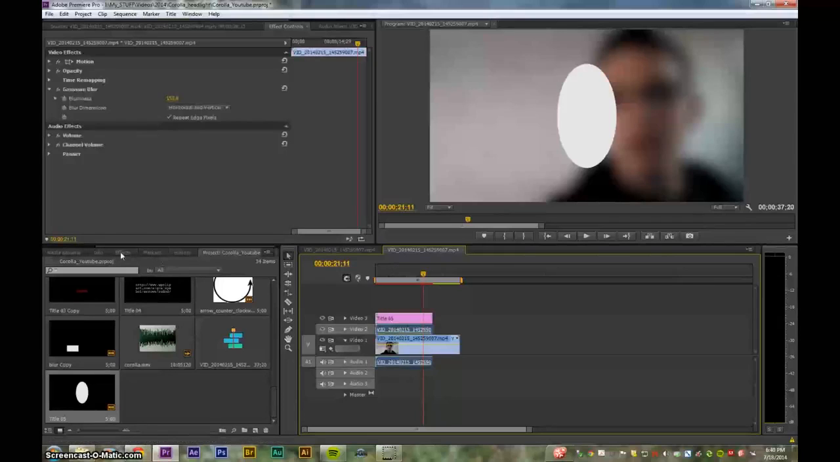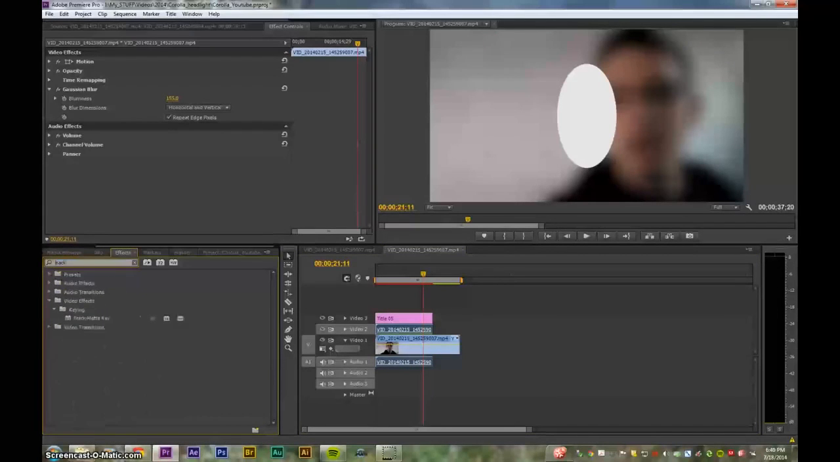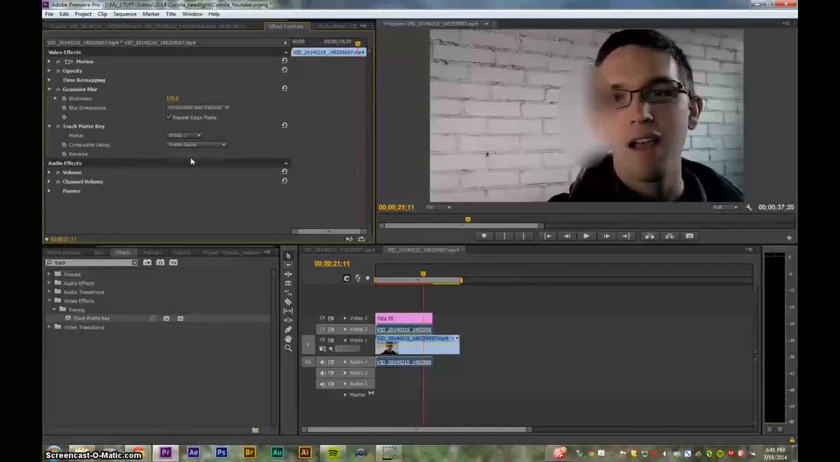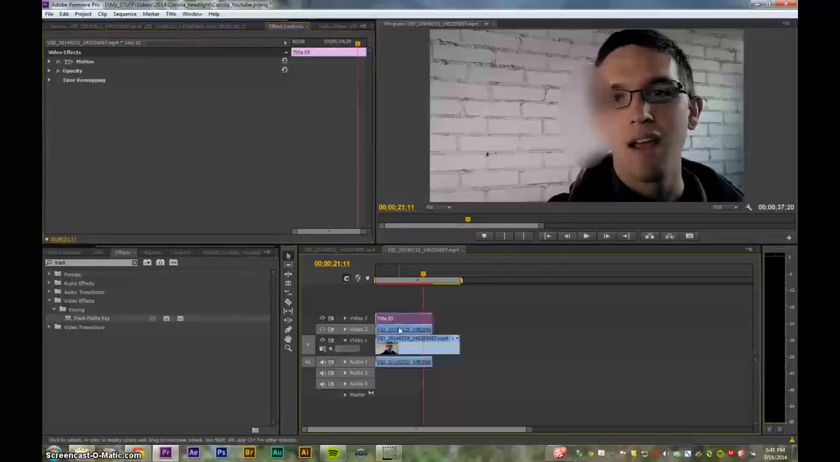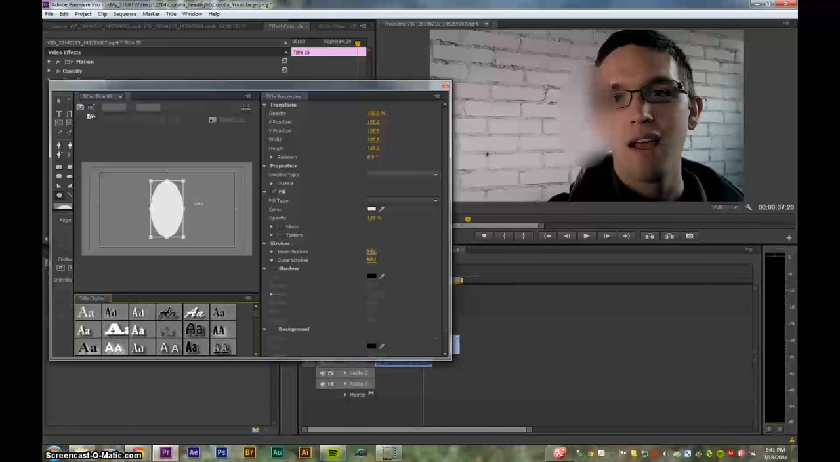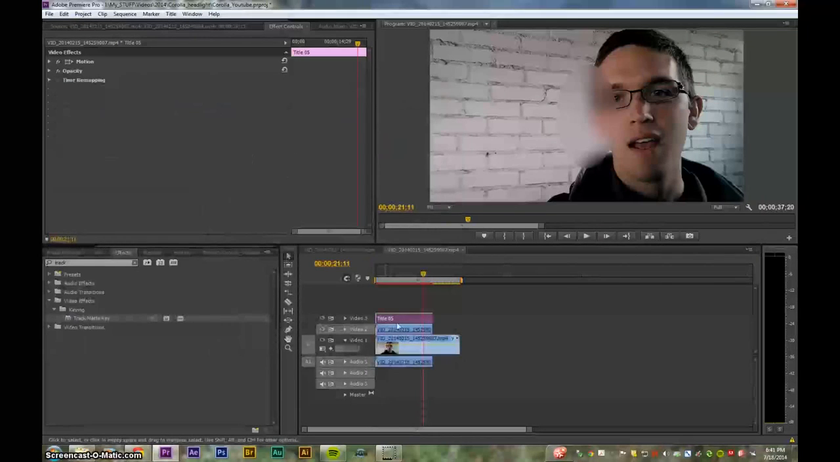We're going to go to the Track Matte Key effect, drag it onto the blurred video, which is in video 2, and tell it that its matte is video 3. Now you can see the only part that's blurred is that part that's inside the matte. That's because this right inside of our matte is showing video 2. Everything else is this empty space, so it is showing straight through to video 1.